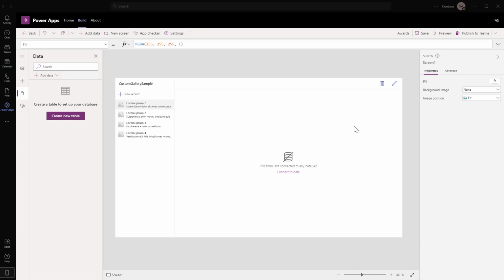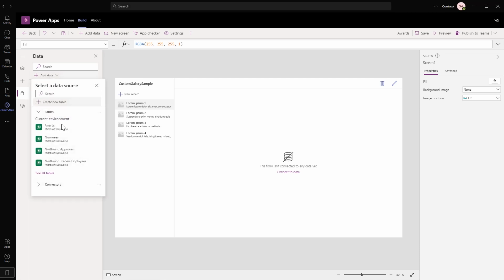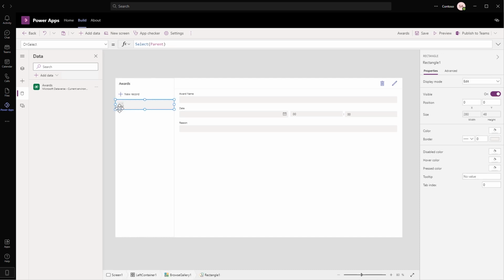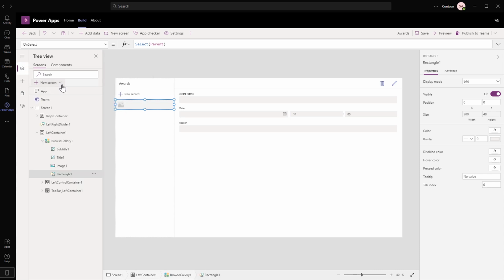Now I'll pick my data source. Click Add Data, and then I pick the table I want to use. In just a few moments, the Design Hub will connect my app to the table, so now all I have to do is customize it. I'll start with the gallery. I'll click the item I want to change. There's also a tree view for easier navigation if you want to use that.